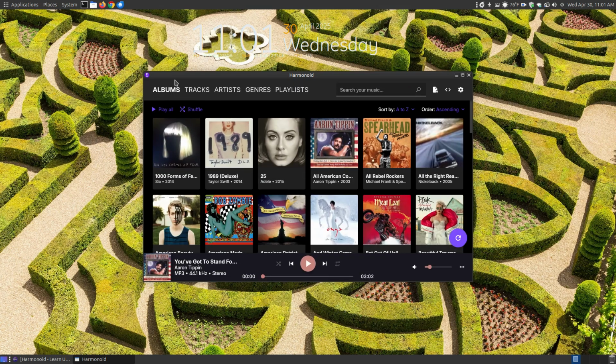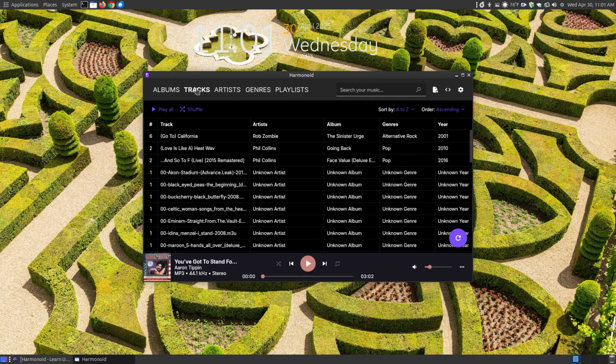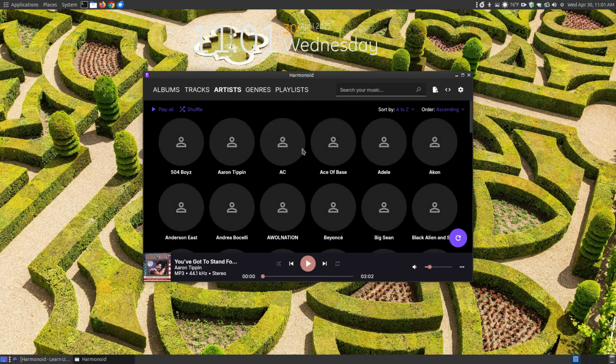Here I've got it organized by albums. You can organize it by tracks, by the artist. I wish it had the artist's photos on here like Lollipop has, but it just has a little icon representing it. It does have the name below. Instead of saying AC/DC, it just got AC. I guess when the space between the dash, it considered that another word, so it just put AC there.